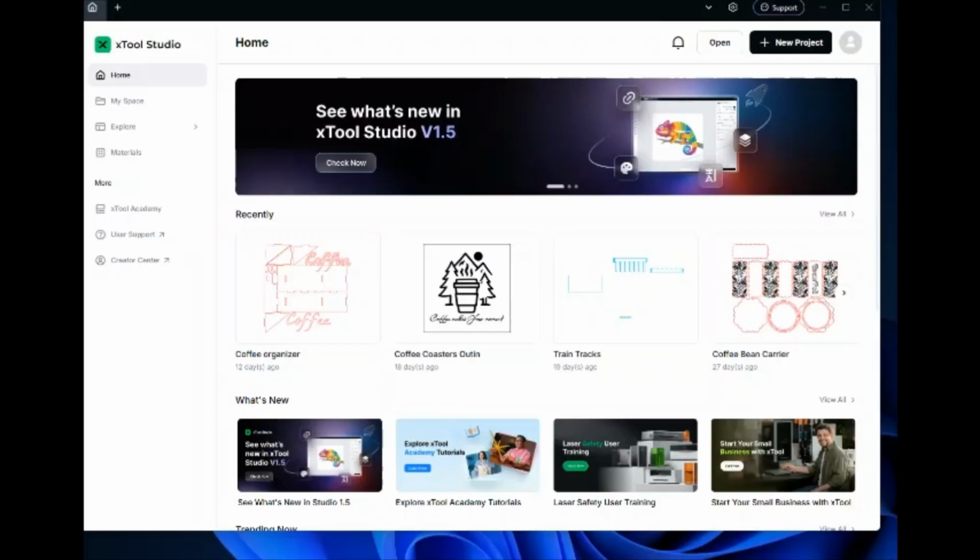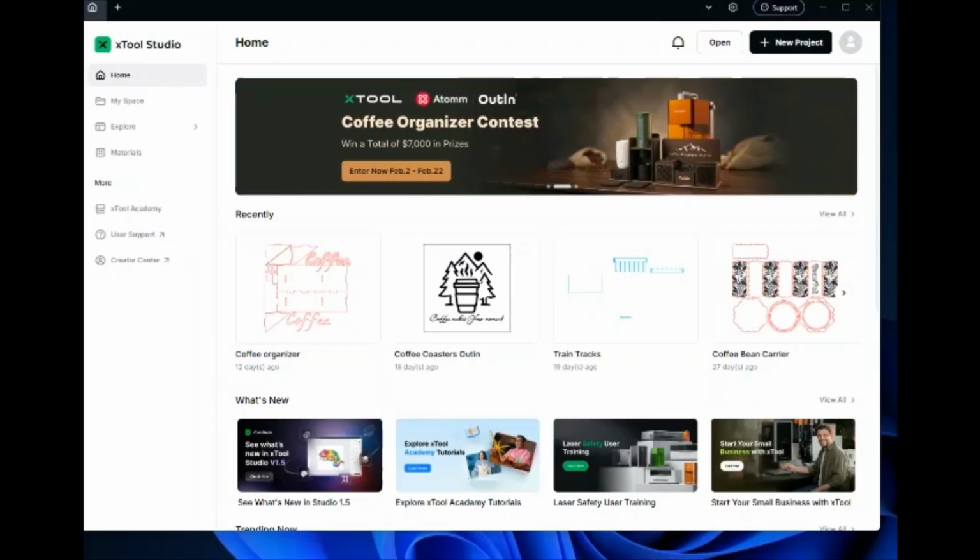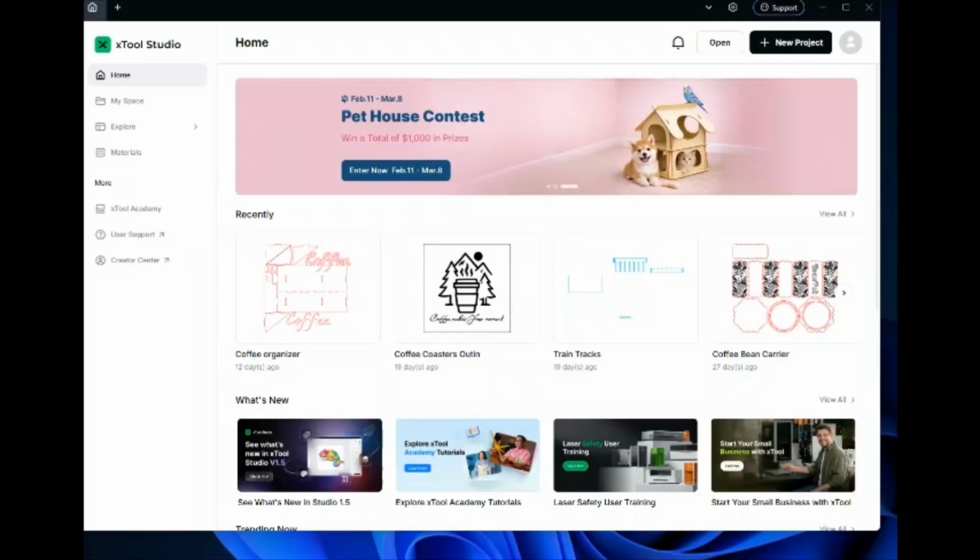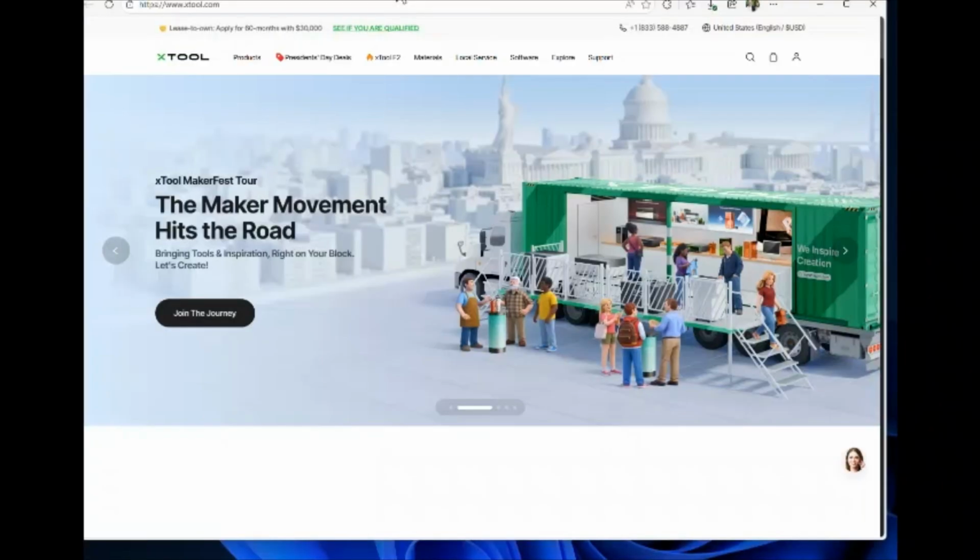Okay, so let's say that you've installed this update, and you go to do a project on your laser, and it just totally messes everything up. So how do you roll it back? How do you go back to the previous version that you know works? So to do that, I'm going to minimize the xTool software. So we'll just jump into the xTool website.